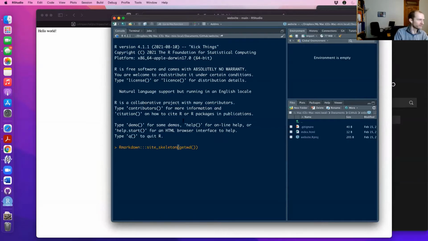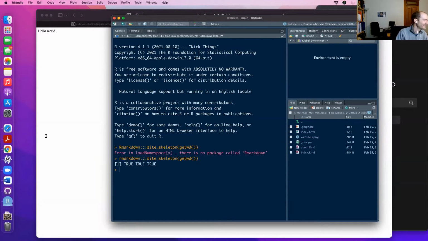Once that's in your console, go ahead and press enter. And oops, correction: little r markdown. I think I got autocorrected there. Little r markdown site skeleton, and then git working directory in there. Give me a thumbs up once you've got your site skeleton command punched into your console, please.